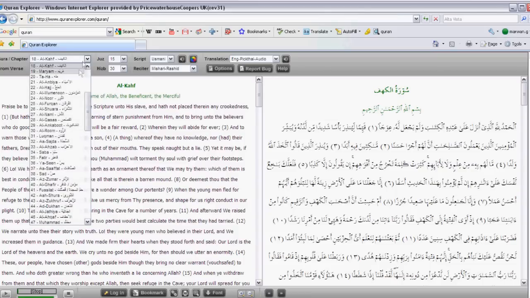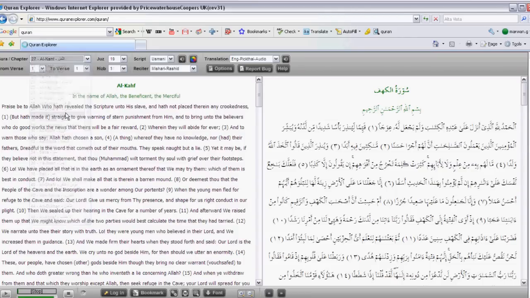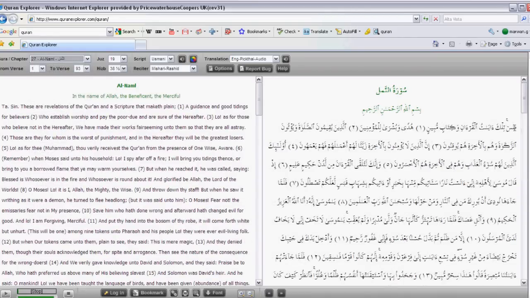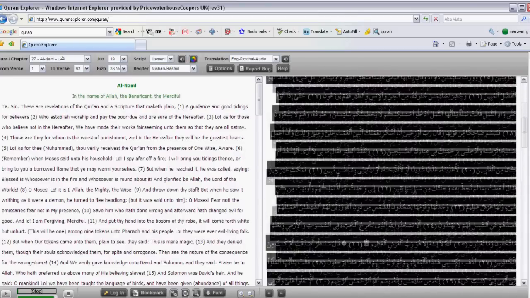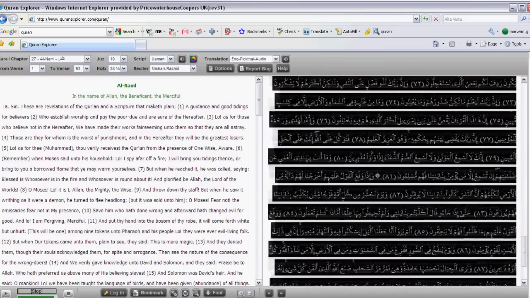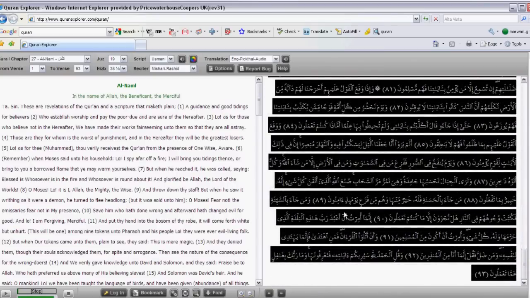Now you can go to Surah An-Naml, and as you can see, it begins with the letters Ta, Sin. We're going to copy this whole surah and put it into Microsoft Word. So what we do is copy, and then paste it across.